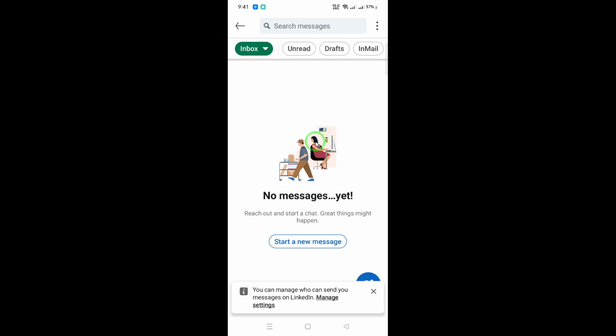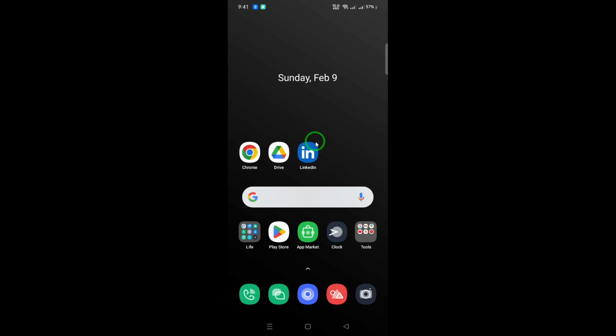And that's it. That's how you open your messaging page on LinkedIn using the updated steps. Whether you're catching up with colleagues, reaching out to potential clients, or engaging in industry discussions, the messaging feature is essential for making the most of LinkedIn.